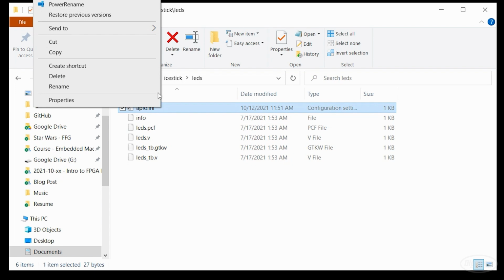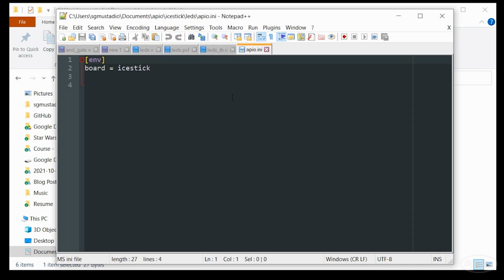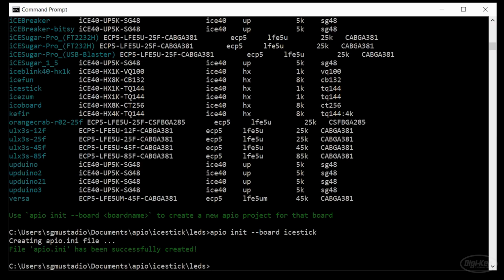So if you're creating a project from scratch, you'll probably want to do this so that it tells Apio that you're working with the iStick. You can tell the syntax is a little different, but either should work.